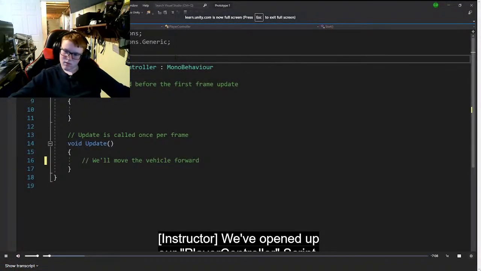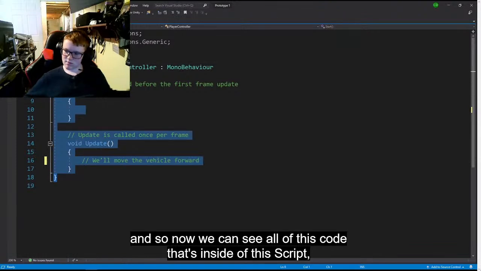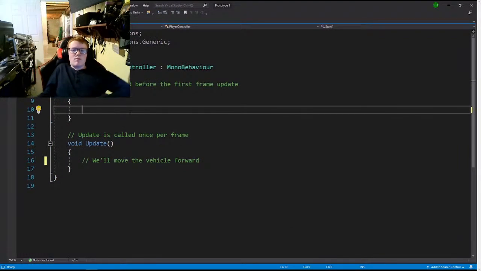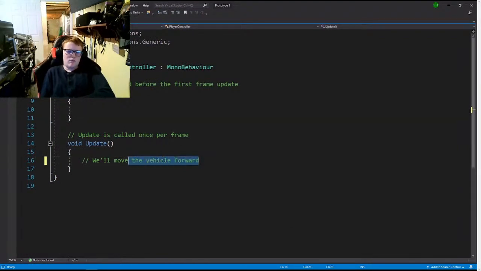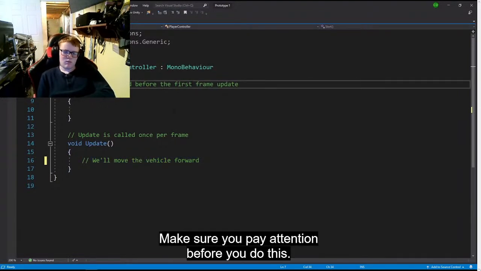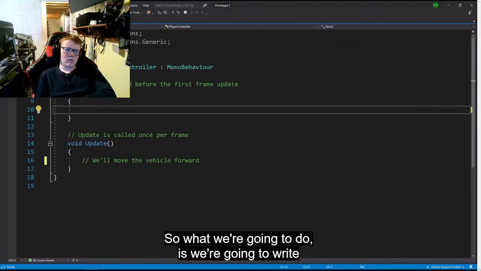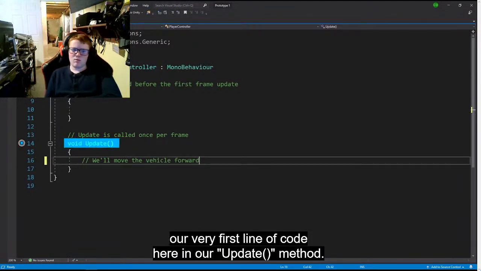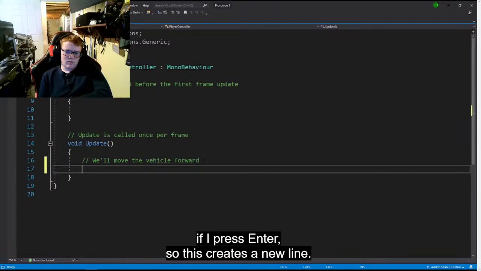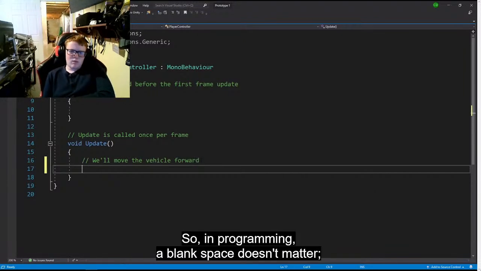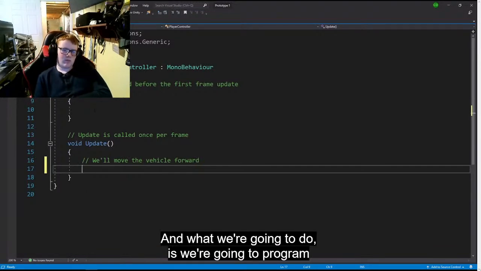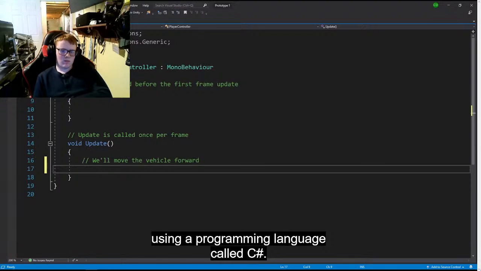We've opened up our player controller script, and so now we can see all of this code that's inside of this script. And so we'll actually write our own line of code so that we can make the vehicle move forward from our little note we made for ourselves before. Make sure you pay attention before you do this. So what we're going to do is we're going to write our very first line of code here in our Update method. So if I select this text block right after the word forward, if I press enter, this creates a new line. So in programming, a blank space doesn't matter. Our computer just knows that there's nothing there. And what we're going to do is we're going to program using a programming language called C#.